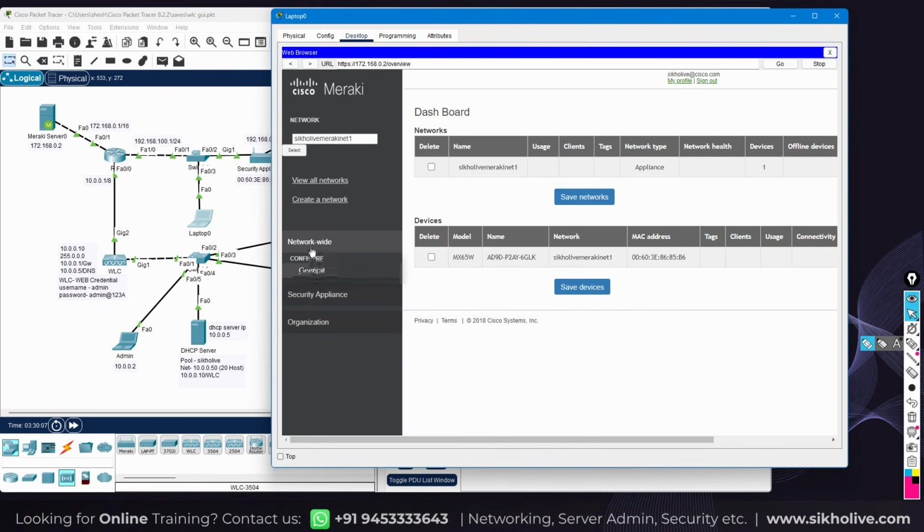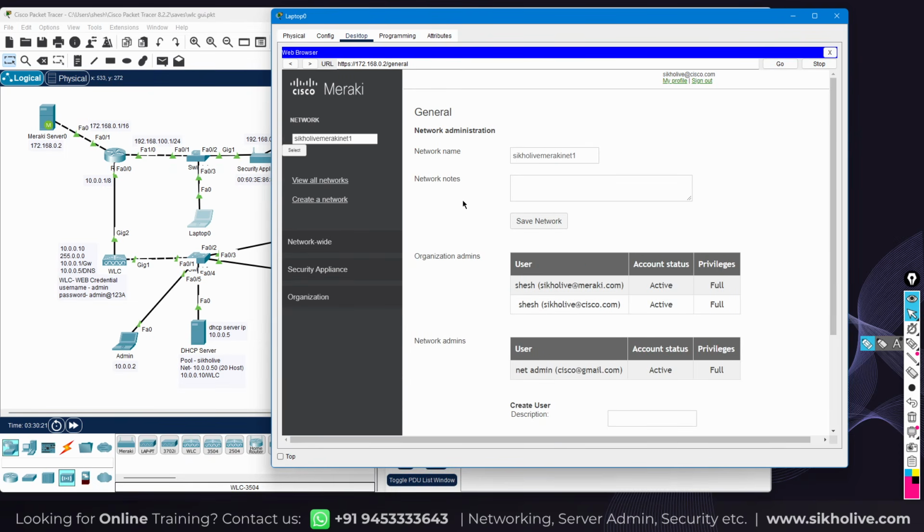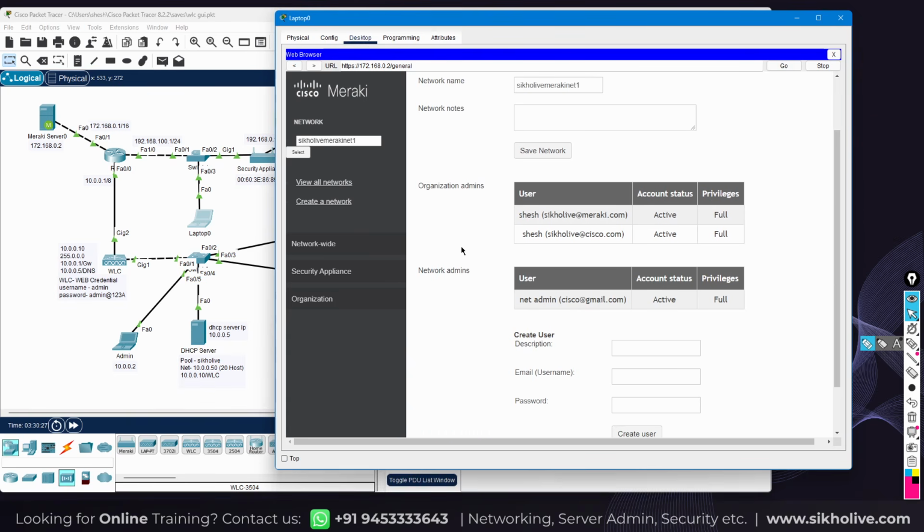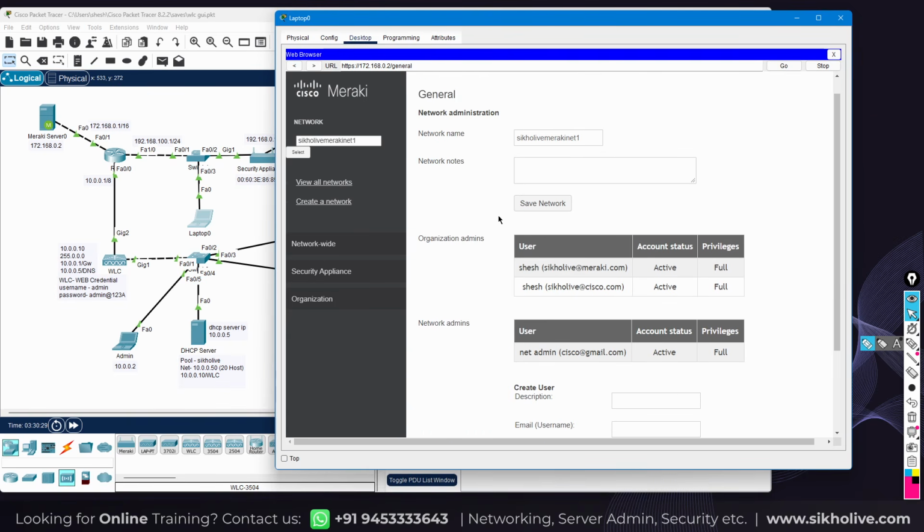Let me show some other details. Under network settings, network wide, you can click on general settings to check network wide settings or status. Let me show every step one by one, all the configuration one by one. For network wide configuration, if you want to allow some users to access or log in to your device, you need to go with these details.